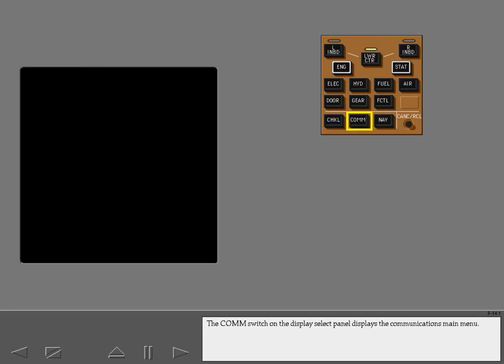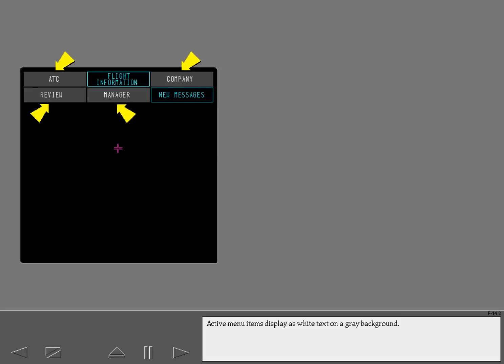The Communications switch on the Display Select panel displays the Communications main menu. Push the Communications switch. Active menu items display as white text on a gray background. Inhibited menu items are distinguished by cyan text on a black background. New Messages is inhibited only while there are no new messages. Flight information is provided for future data link operations with weather service providers.